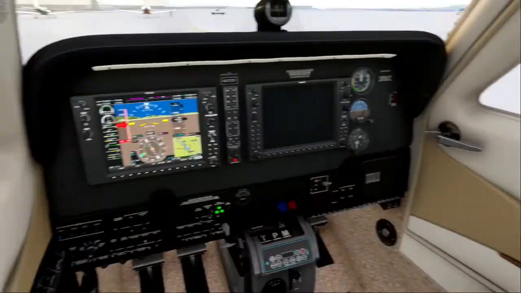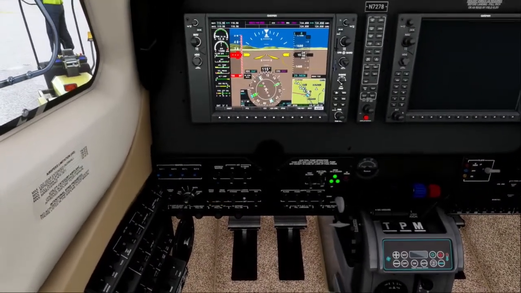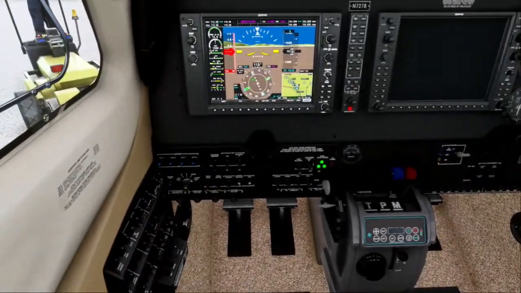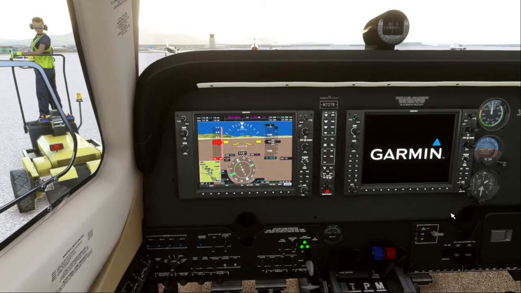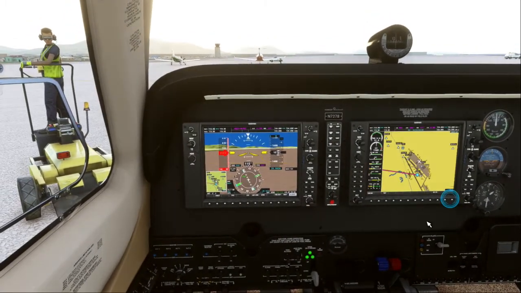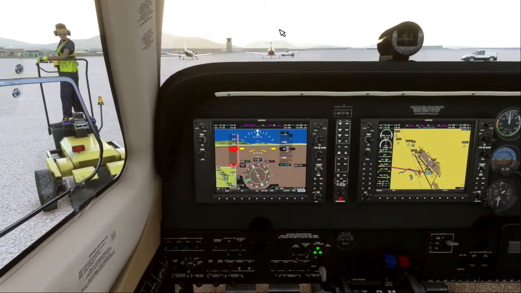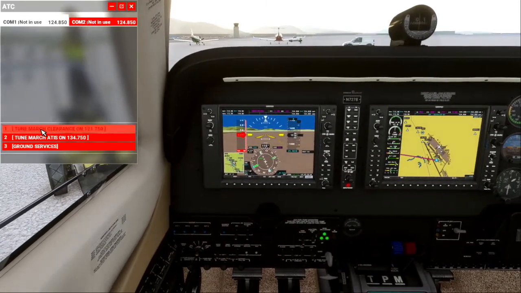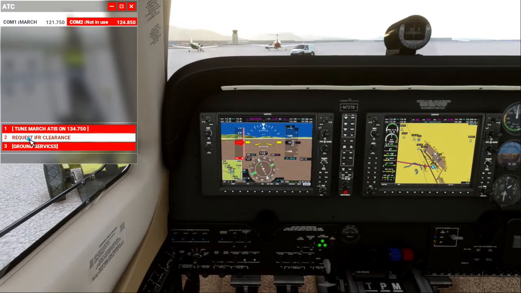All right, now that we have our beacon on, our engine running, we'll turn our nav lights on, turn our avionics switch on, and wait for the MFD to get started. There we go. And now let's go up here and select our ATC, tune to March clearance, and request our IFR clearance.